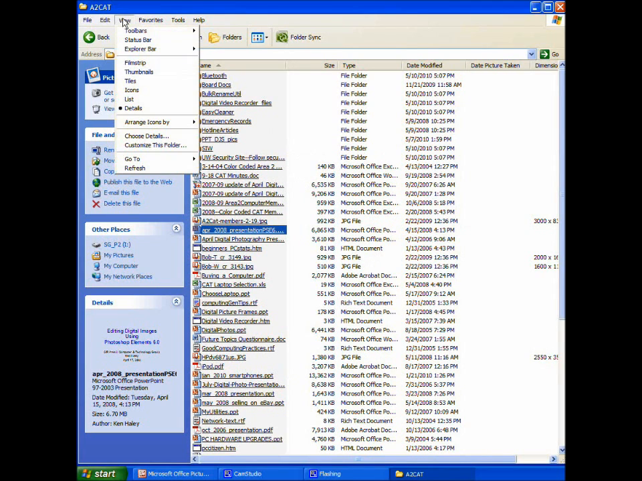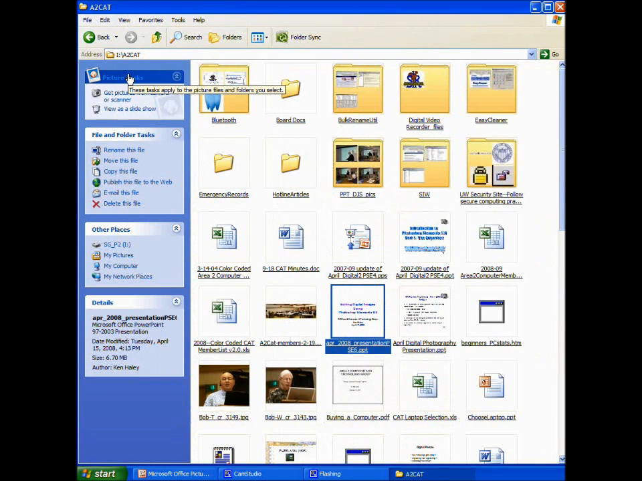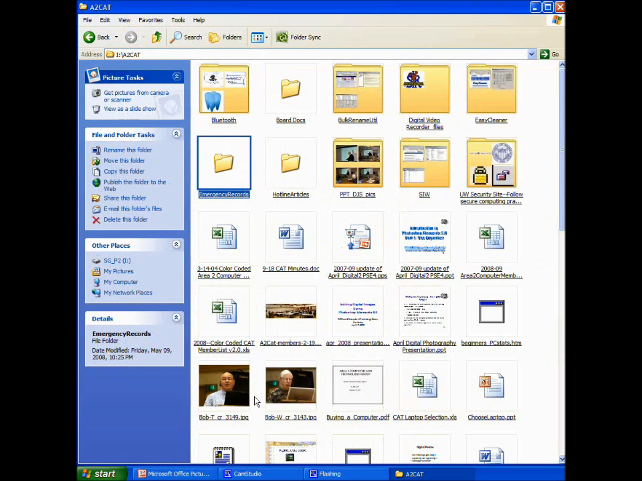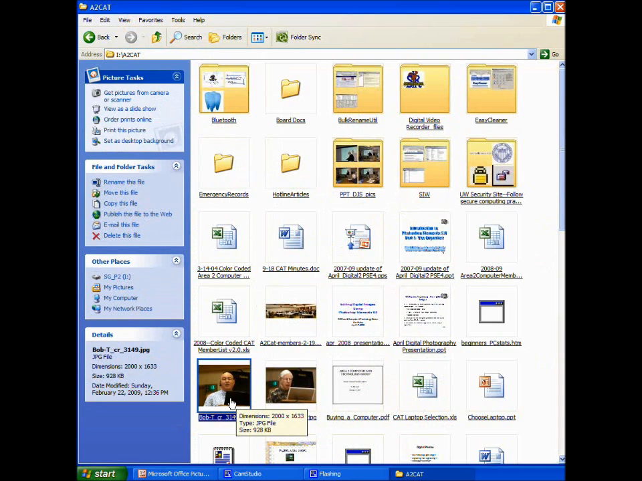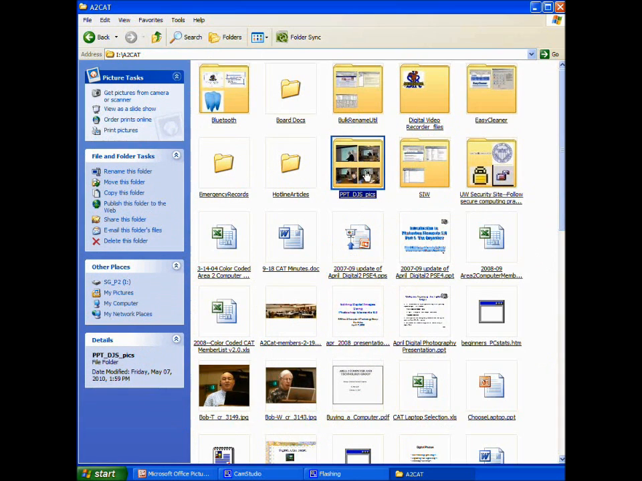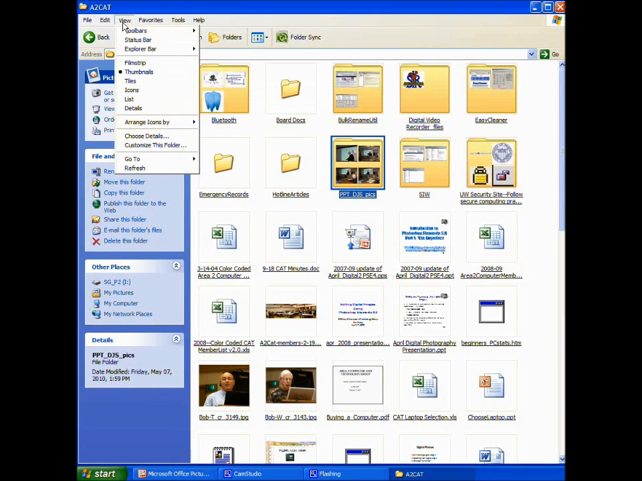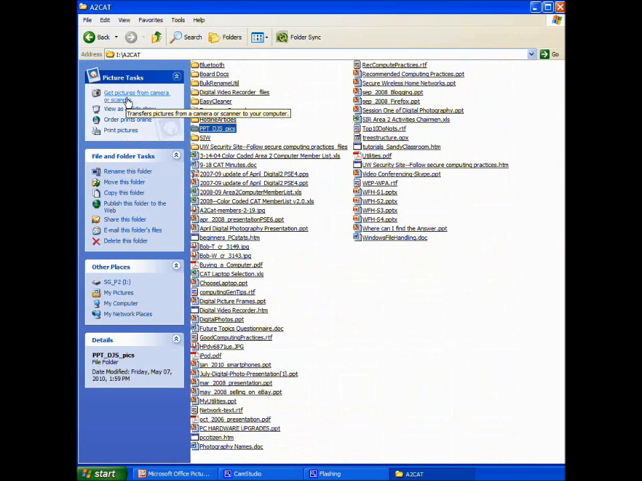Another nice way to view things, especially if you have lots of photographs, is to use thumbnails. The thumbnails view will actually show you the photos that are there, and sets of photos when there are sets of photos. So those are the various ways that you can view your documents. I like to use list because it shows me so much more information.